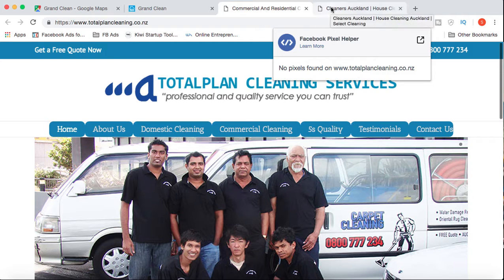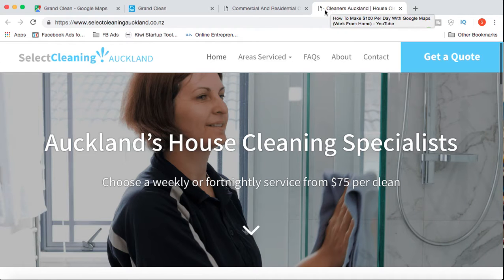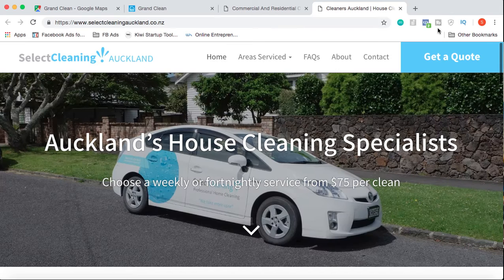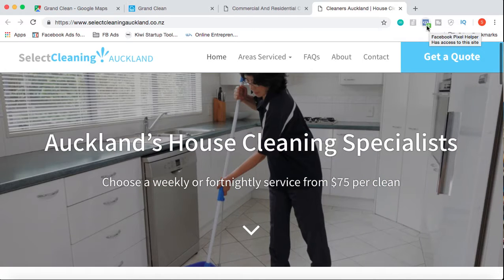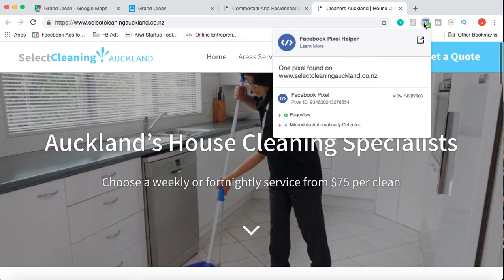This one here, Total Plan Cleaning, they also have no pixel. No pixel. What about this one here? Okay, this one does. Select Cleaning. See, it lights up blue and comes up with this green icon down here, and if you click on it, it says 1 pixel found.